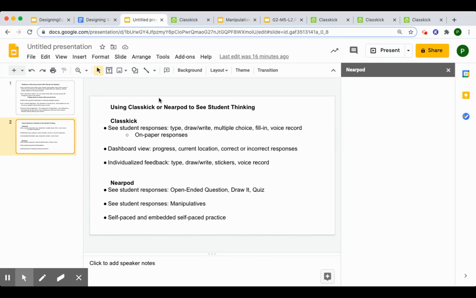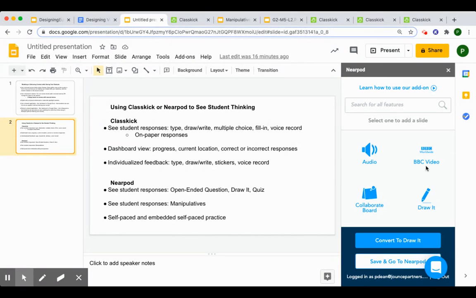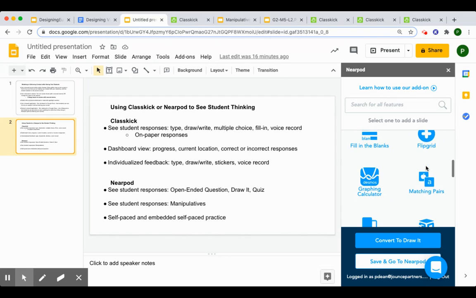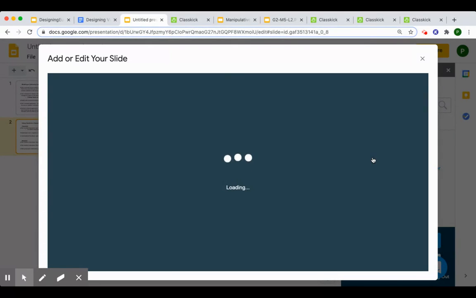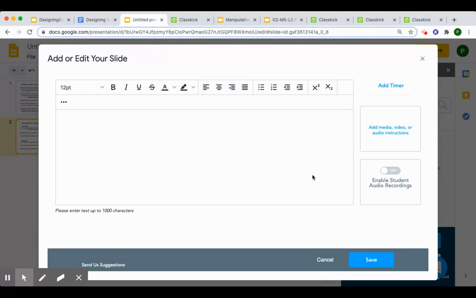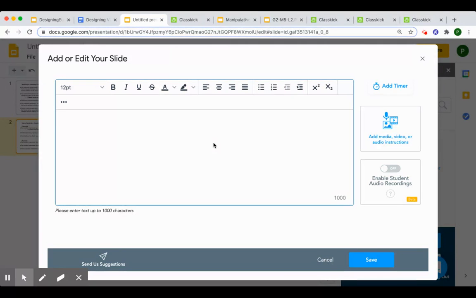If we use an open-ended question, students can write or audio record themselves in response. The downside of an open-ended question is you will not see their work live. You will see it when they press submit. So if it's a 2 or 3 minute question that they're responding to, then I will not be able to see their work until they submit.